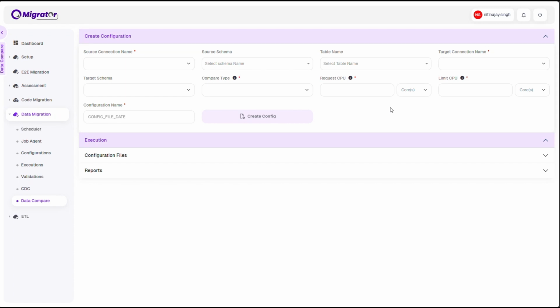So once the initial load on CDC is completed, we can do the data compare. For that, we have to come to this data compare screen. We'll create a config here with all the details: source schema, table name, target connection, target schema, compare type. We have to select detail compare, request CPU, limit CPU, and we have to give the configuration name. So I've already created a config and I've executed that.